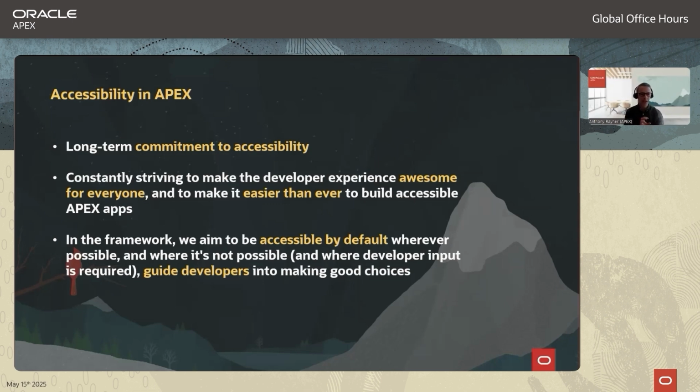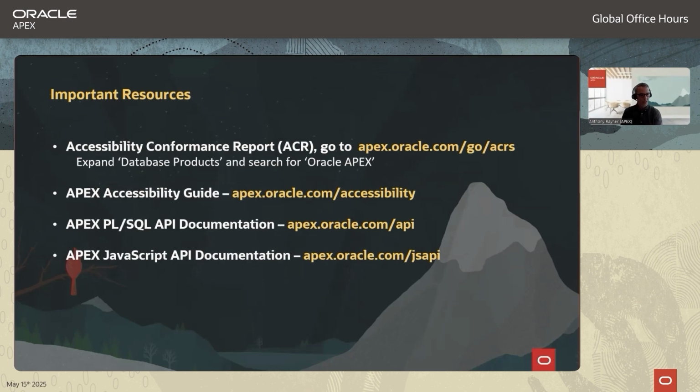So where we can't be accessible by default, we aim to guide developers into making those choices. There are some important resources that I'd like to share. I would recommend studying these if you're interested or need to build with accessibility in mind. These are crucial resources. So the ACRs, or Accessibility Conformance Reports, are our statement of conformance to all of the guidelines that we follow.